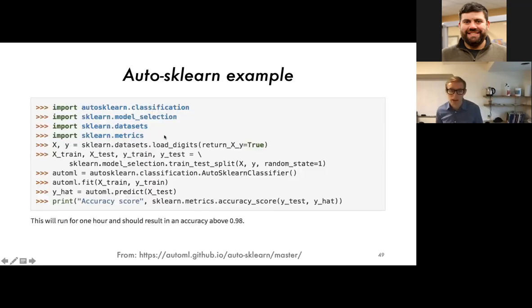So a simple example of that is with the popular toy dataset MNIST, which is a handwritten digit classification dataset, very easy to get a good result on, but it's a good example of a very simple example of how this works. We just load data, we split it into some training and testing data, and then all we have to do is apply our AutoSKLearn classifier, fit it, and it will automatically do that whole process given some budget, which defaults to 1 hour worth of computational time.